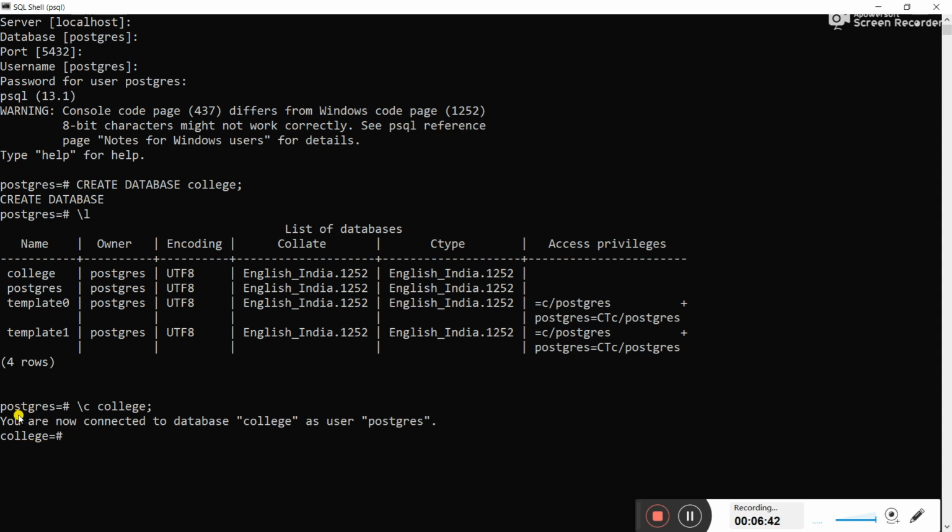Before this \c command, we were getting postgres as the default database name. Now you are getting college as the database name. That means you are now connected with the college database. Whatever you are going to do, you are going to do it in the college database only. You got it?